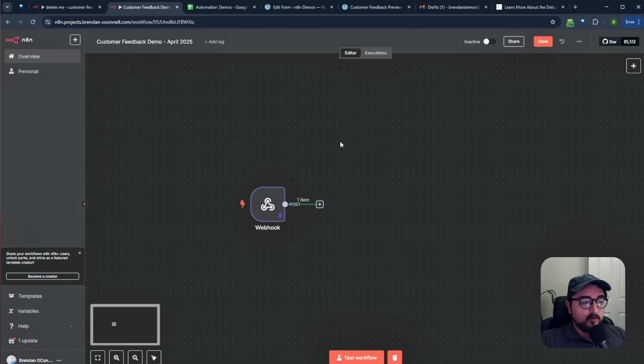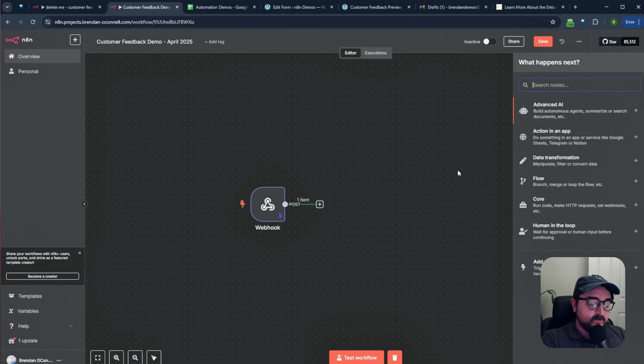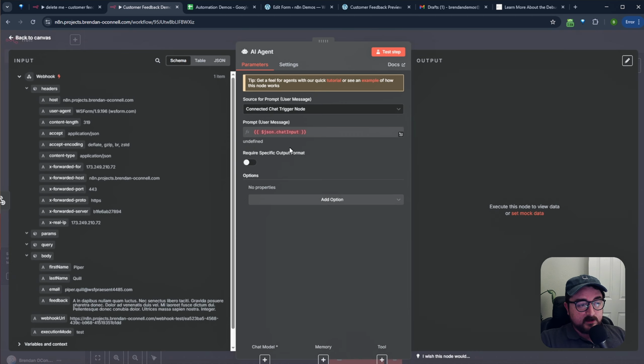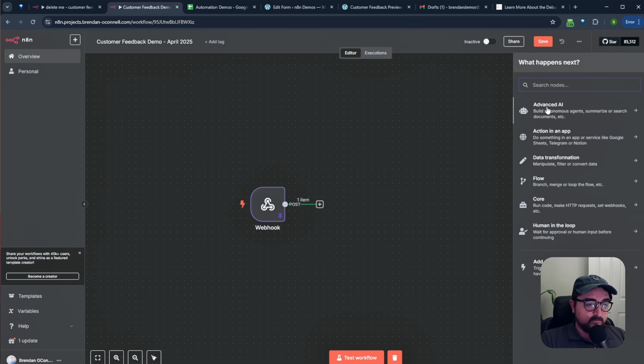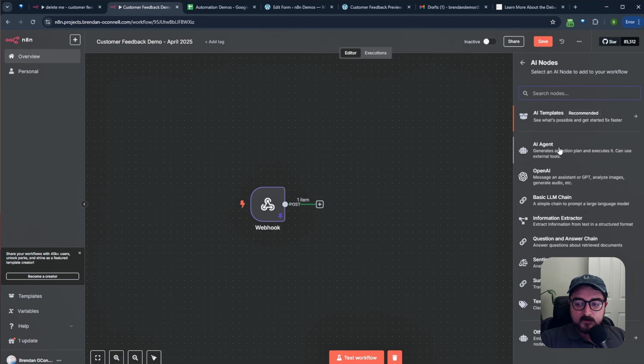So from here, we're going to send this to a sentiment analysis, right? You can type in AI agent. You can do this with an AI agent, you just need to give it system instructions and whatnot. But actually, n8n has all these different AI tools, if I click on advanced AI, they have all these different AI tools, right?